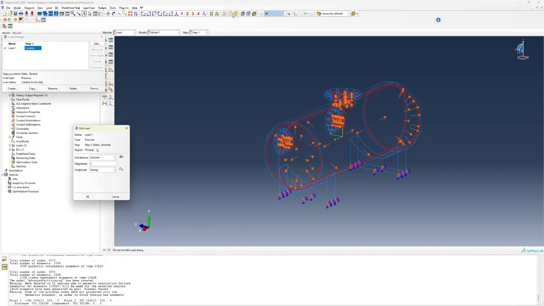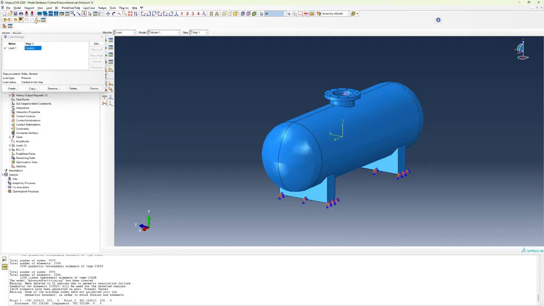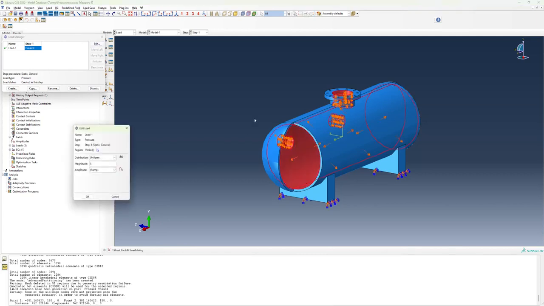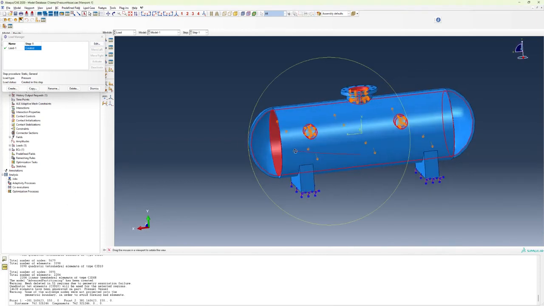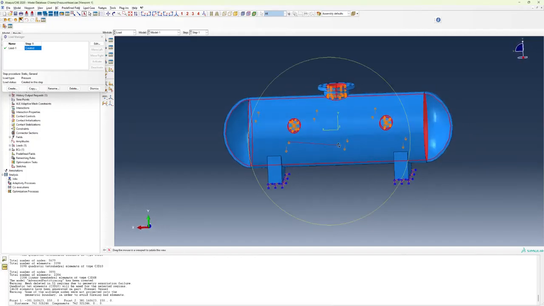So I go back to the shaded view and click on Remove Selected. Make sure you're selected on cells. I want to hide some partitions, so let's hide this partition and this partition first. And then hit done, and then edit again. Okay, now these surfaces are not selected, so let's select these.